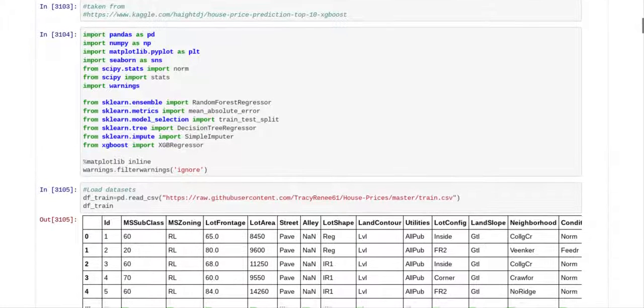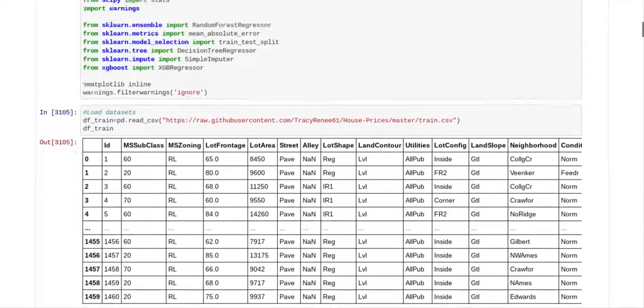I will say that it is an old program, because it had originally been Imputer, but now it's Simple Imputer. And the program won't work if you use Imputer.